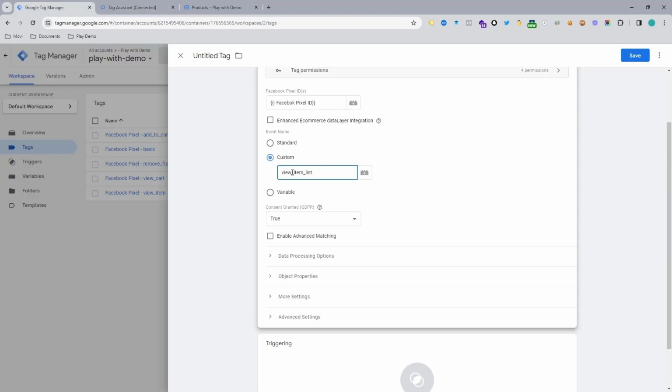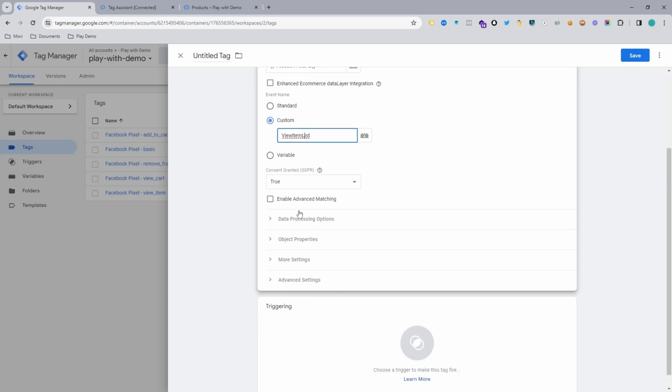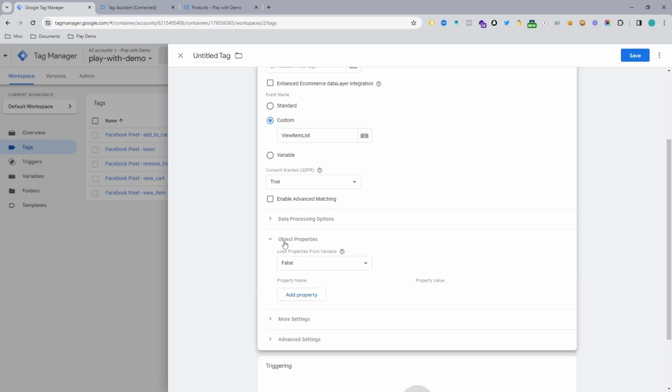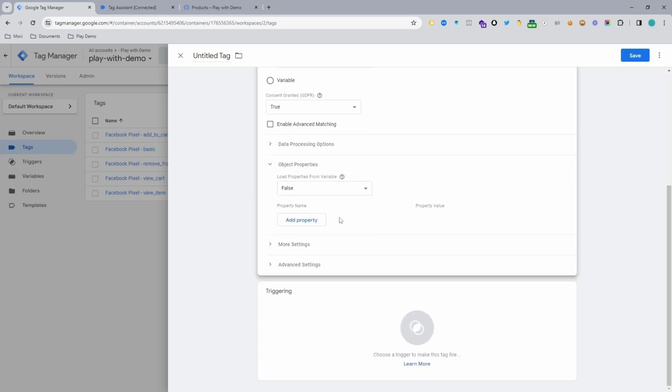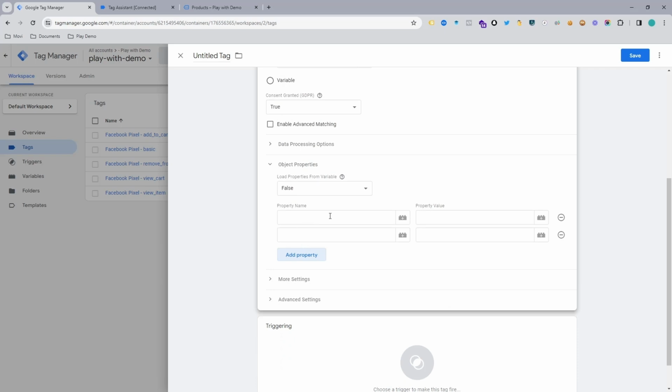Okay, but Facebook doesn't actually like this format. Facebook always loves to see this format, so you can use this format. Facebook always loves to see ViewItemList, where the first character of every word is a capital letter. Okay, that's good. And here is the option to send a parameter to the Facebook pixel.